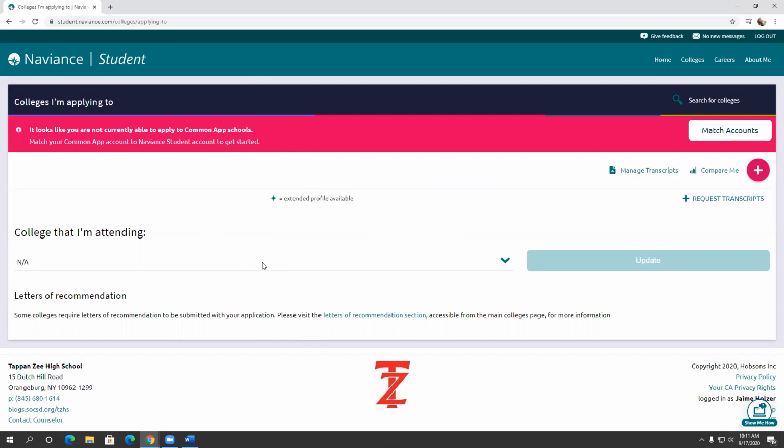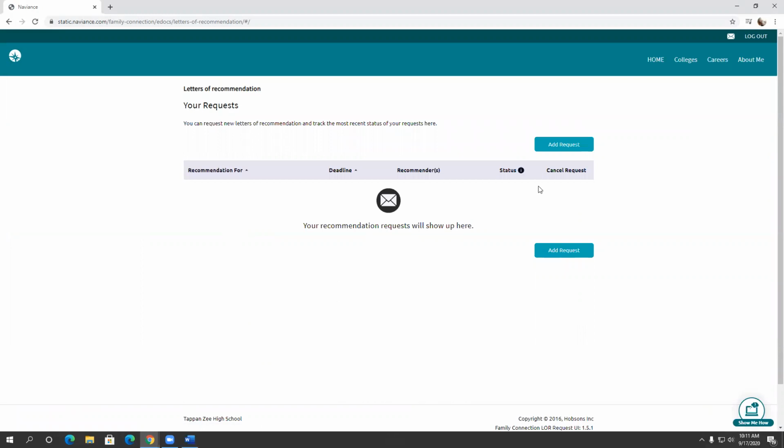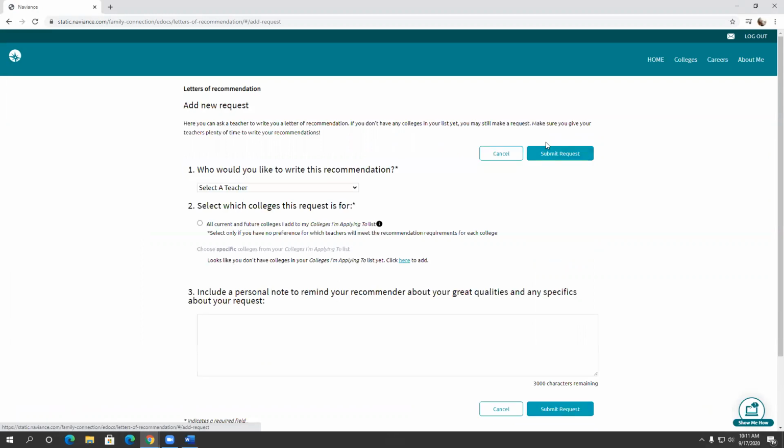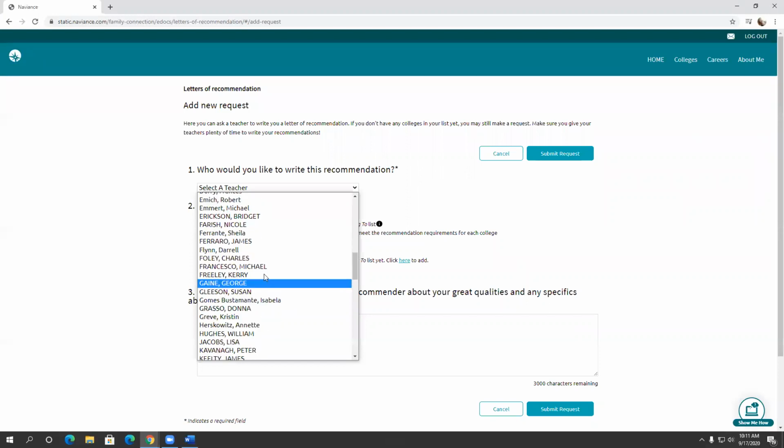Naviance is also used to send out letters of recommendation from your teachers and counselors. In order to have the letter of recommendation your teacher writes sent to the colleges you're applying to, you're going to add them to your Naviance account here under letters of recommendation. You're going to go to Add Request and find the teacher who you've asked to write on your behalf.